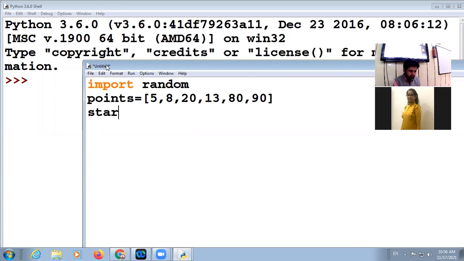Now, there is one variable start. Here I am using random dot randint. So randint is a function that will give us an integer value from 1 to 3, because we are giving starting parameter 1 and ending parameter 3. It means it can give 1 or 2 or 3, because it is a part of the random module. So that's why we are using random dot randint.